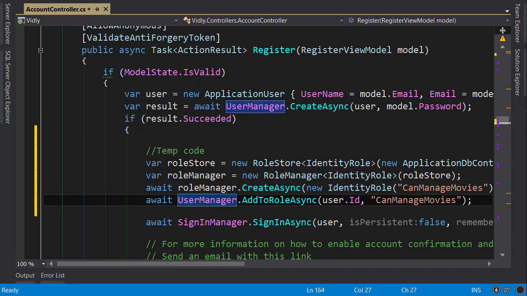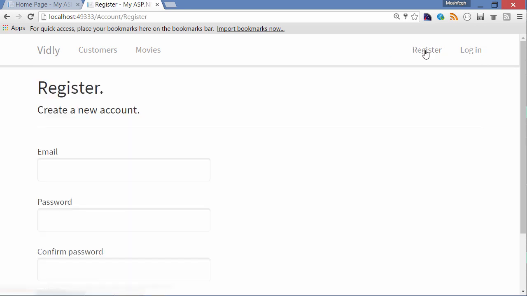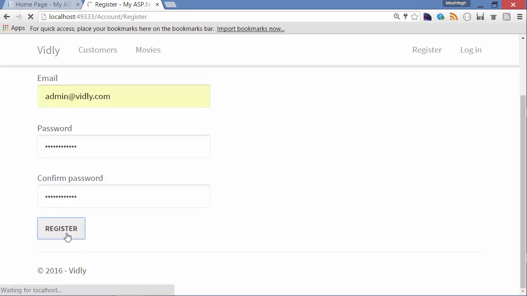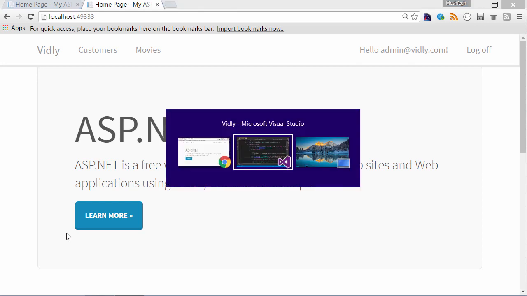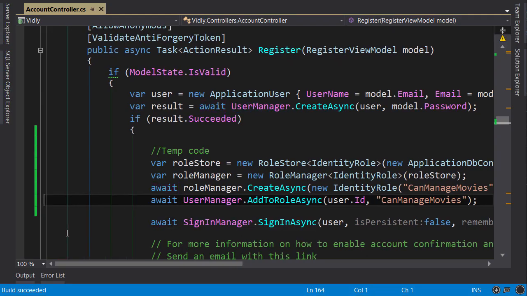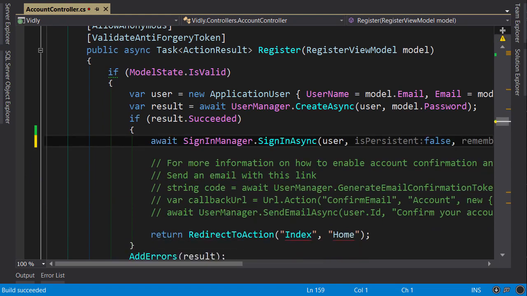Now let's register a new user. Control F5. I'm going to log off first. Register. admin@vidlay.com. Okay, beautiful. Now, before we forget, let's go back here and remove these 4 lines. Now we have 2 users, a guest and an admin who can manage movies.